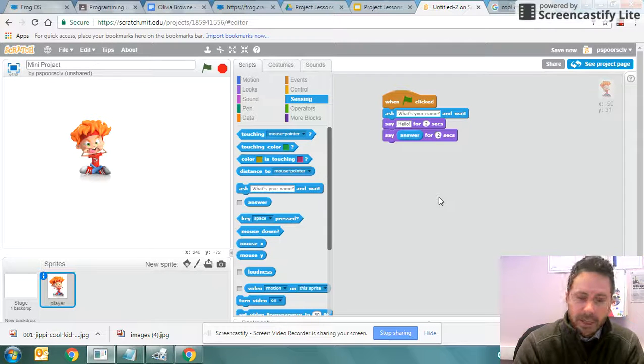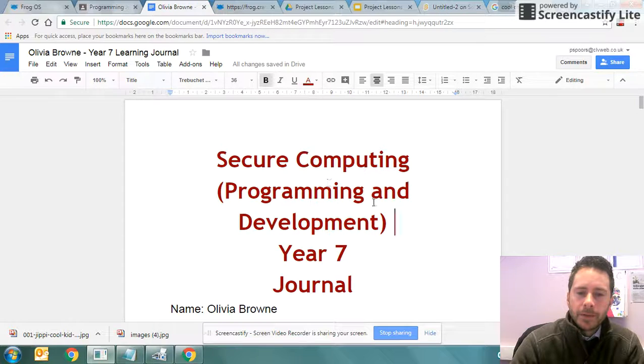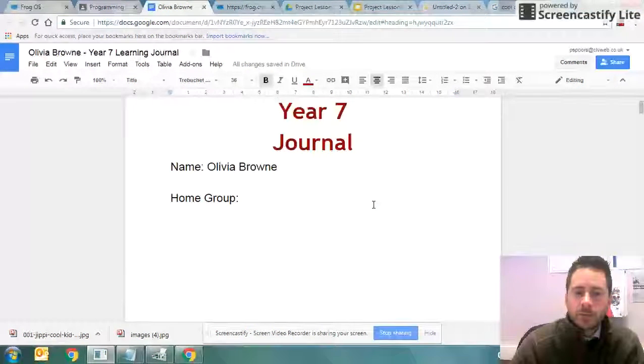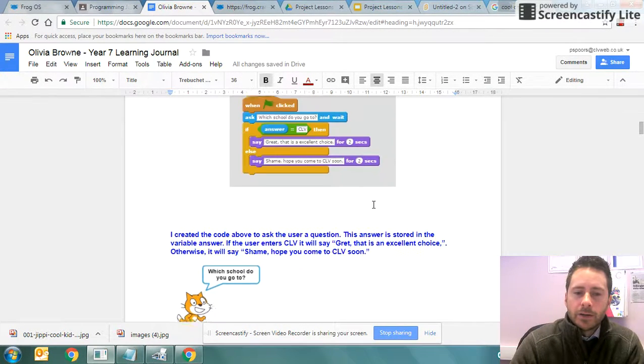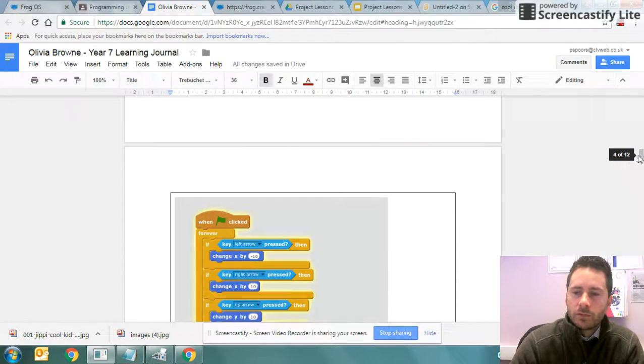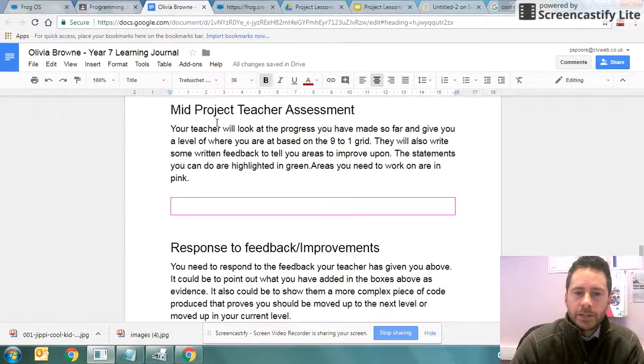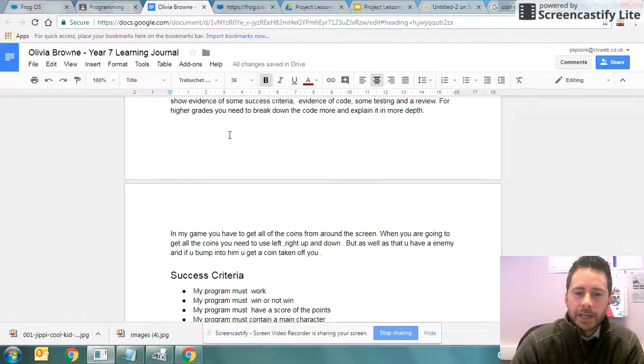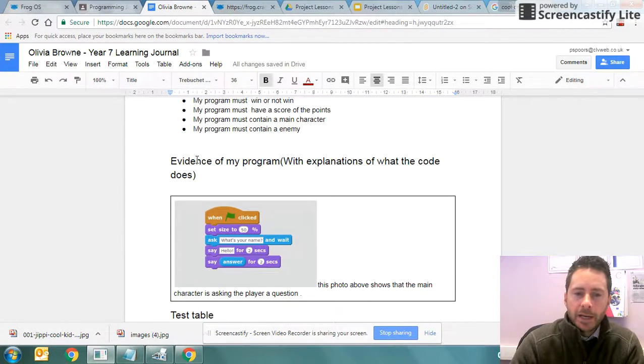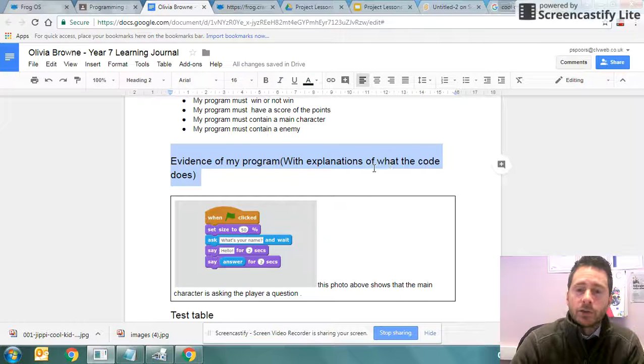What I'm now going to do is take a screenshot, and that needs to go into the journal. Now we need to find the right place, so we should be doing this as we go. So what we can do is if we just scroll, it's quite a way down, all the way past that criteria till you get to the mini project here. And there's a space here where it says evidence of my program with explanations of what the code does.